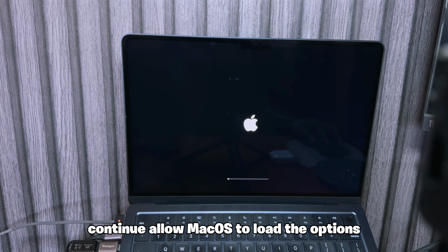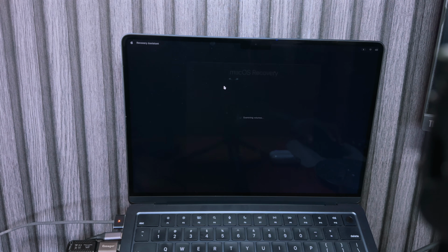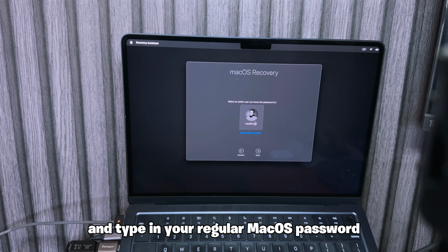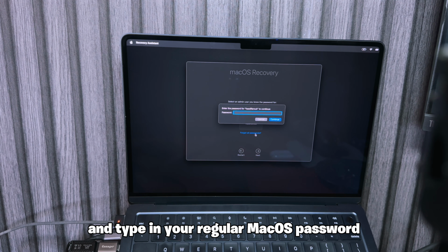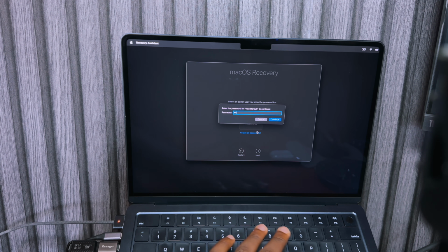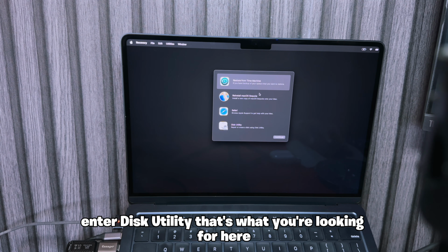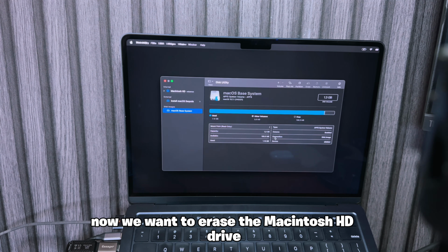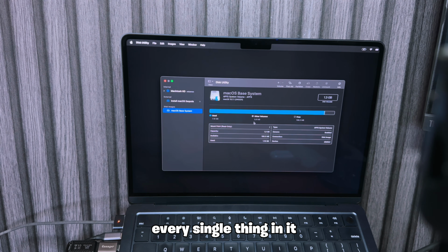Continue. Allow macOS to load the options. Yeah, click on your user account and type in your regular macOS password. Enter disk utility, that's what you're looking for here. Now we want to erase the Macintosh HD drive, every single thing in it.